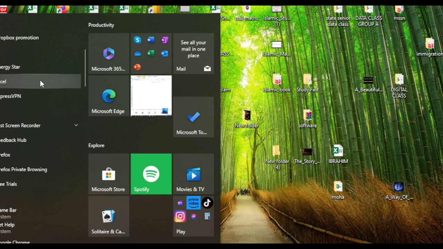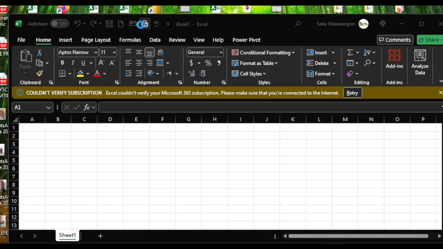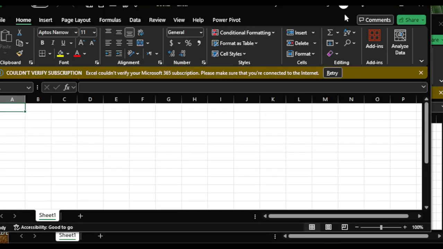Sometimes you just go to Microsoft Office, then you select it, then you are able to open it. But this one now, I have to click on Excel. Once you click on Excel, it will display. It will load. So let me wait for it. Can you see now? This is the workbook.